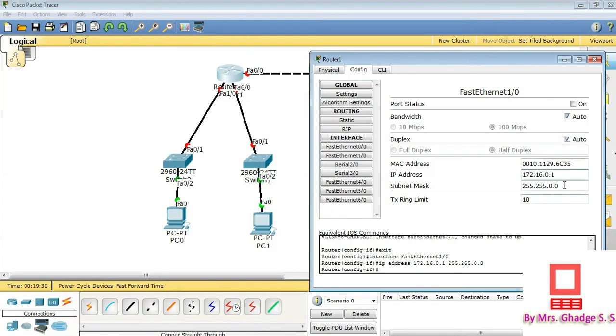Okay, so here we have used this IP address, and the subnet mask calculated here is 255.255.0.0, which is correct for /16 n bits. Click on the button, and it will again show the state up.